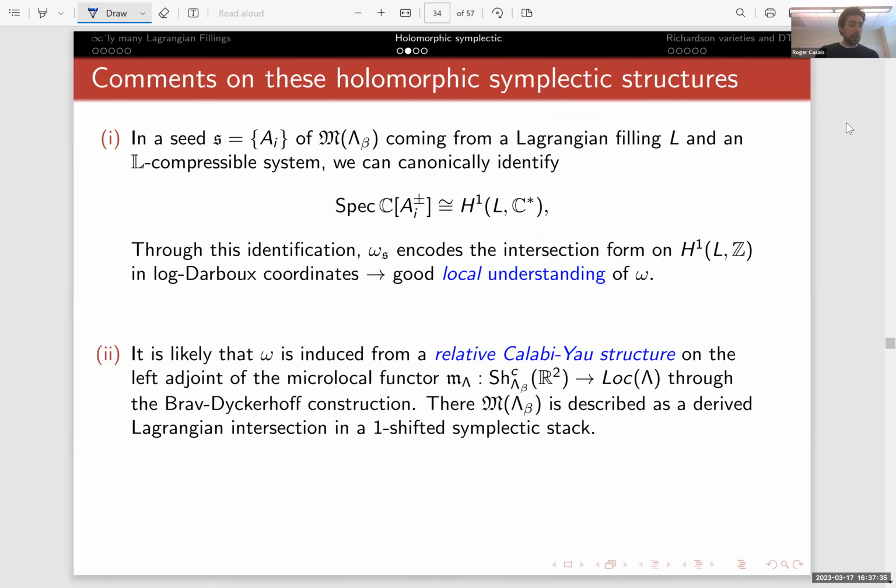The second comment is for categorical people who like categories. In some cases, you can show that some spaces are symplectic by using categorical structures such as a relative Calabi-Yau structure. So I'm going to go a bit fast here. I can delve into that if you want, but there exists the microlocal functor, which takes a given sheaf and computes the microlocal monodromy around its singular support. And you can take the left adjoint of that. You can show it admits a left adjoint.